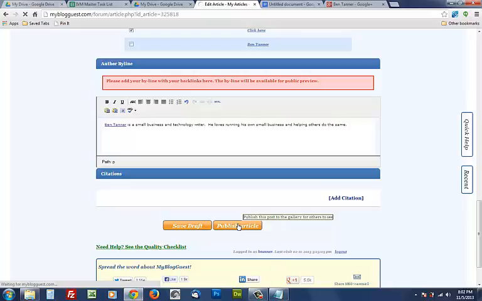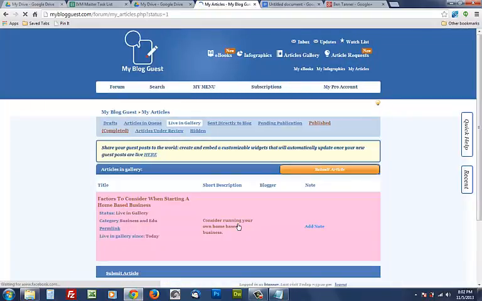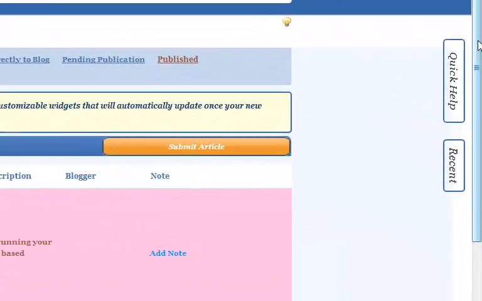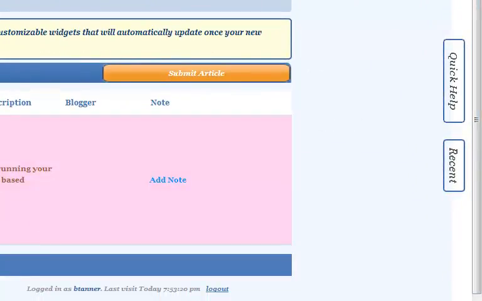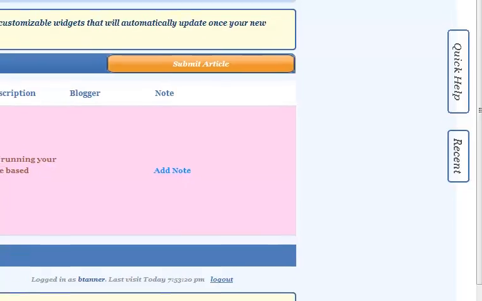So this is just how you use myblogguest. What this is going to do is put my article out on what's called the gallery, and that gallery is a place where everyone who is interested in these types of articles can write you a little note and say, hey, I would really love to be able to post this article on my website. Then you choose, based on the people who say they want it, which site you want it to go on. It's as simple as that.